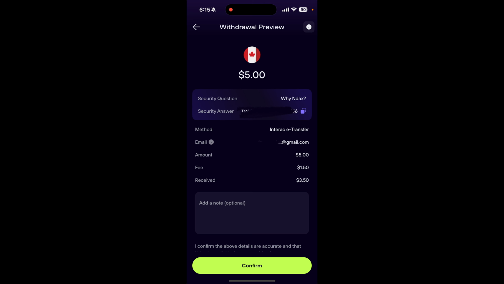And that's it. One quick tip. Make sure you accept the e-transfer within the time limit. If it expires, you'll have to redo the withdrawal.